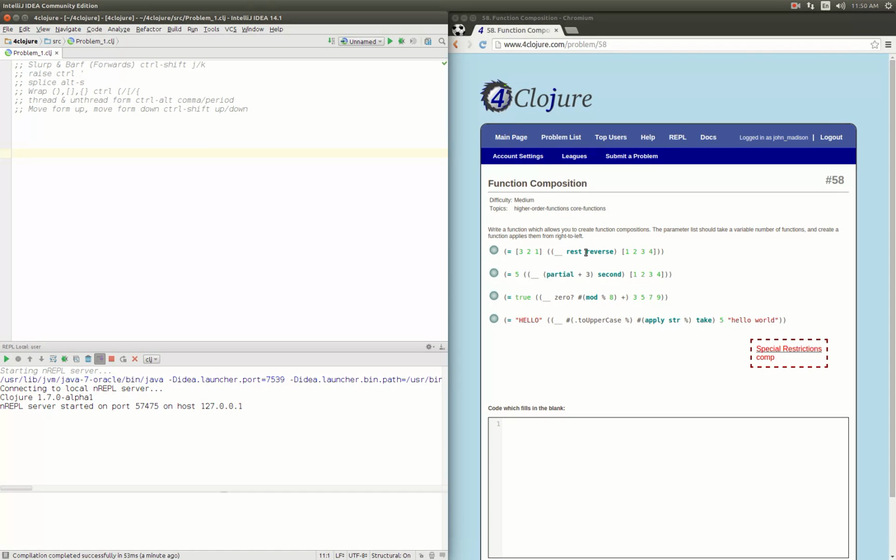these two functions as arguments, and then it's going to create a function which calls these functions on this argument. What it's going to do is first reverse the argument and then do the rest. 3, 2, 1. Okay, so we essentially will start with this list, rest and reverse.